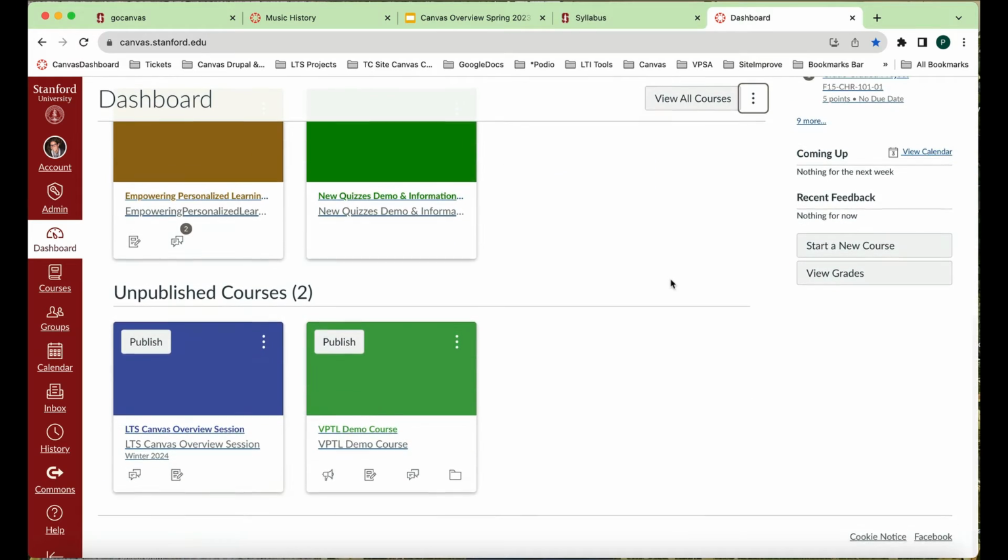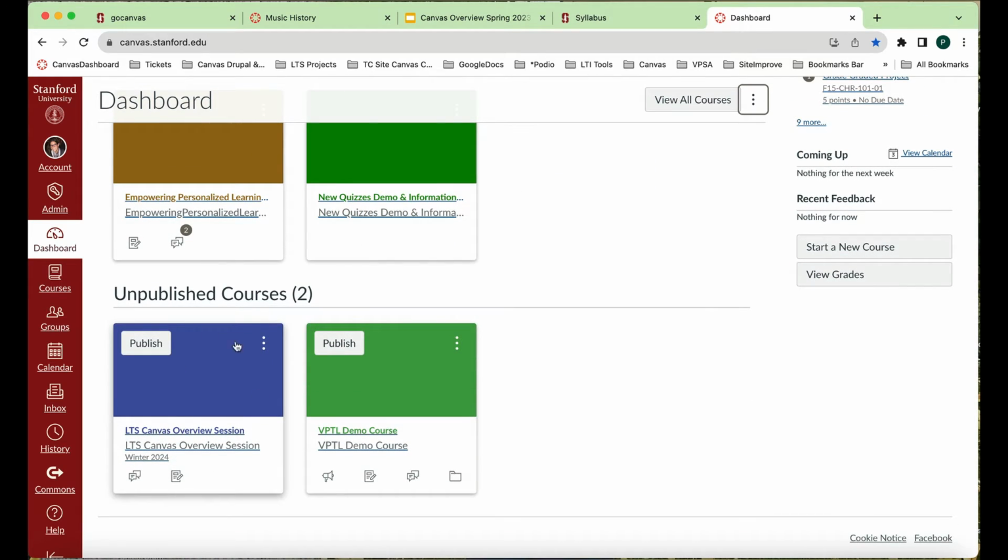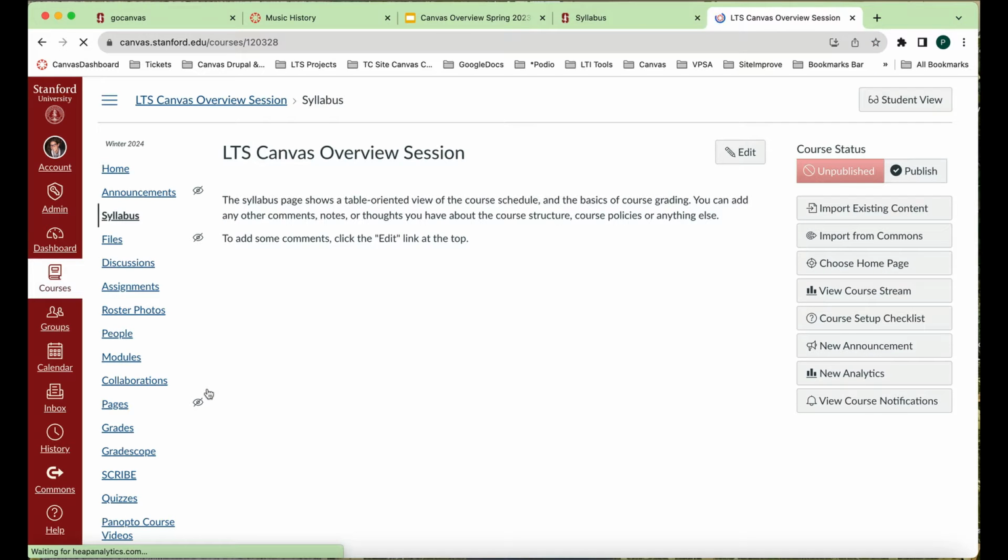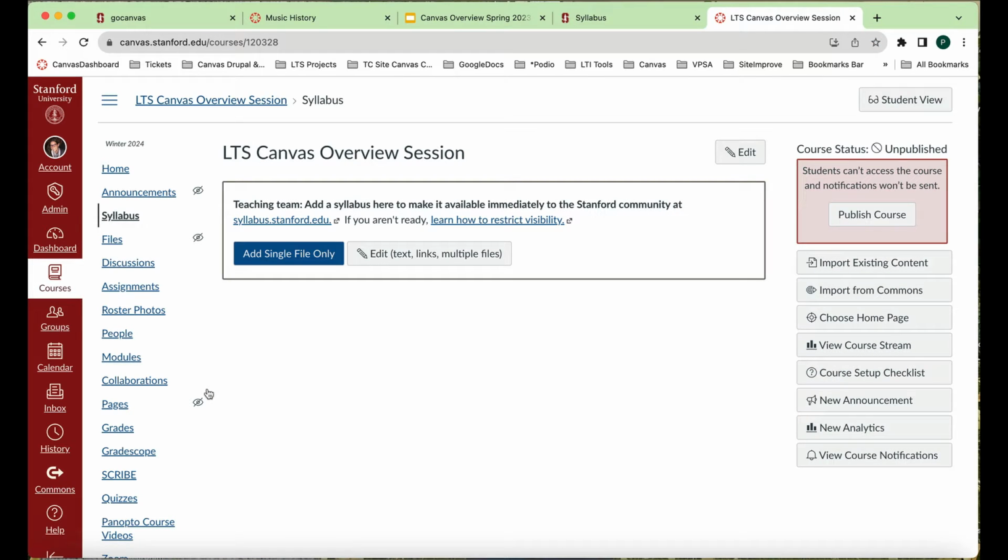Okay, now for the purposes of this tutorial, I am going to click on my LTS Canvas Overview Session course. I'm immediately taken to the syllabus view within my course. That's the default view for entering a course. The students will be taken immediately to your syllabus view unless you change it, and I will highlight that towards the end.